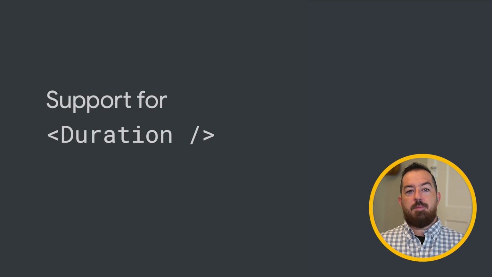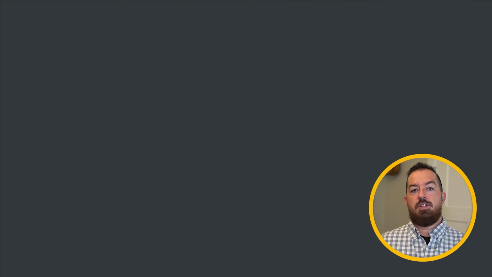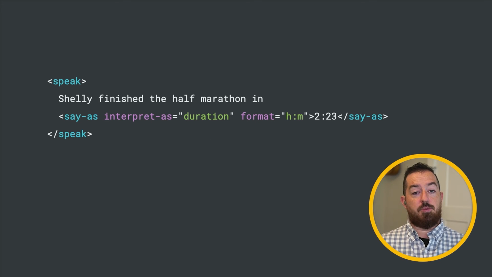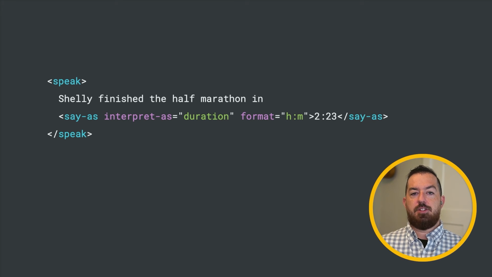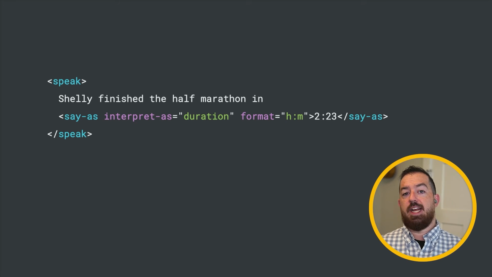Up next, the duration tag. To tell the interpreter to read something as a duration of time, wrap the time measurement in a say-as tag. You'll supply a parameter called interpret-as with duration and a format string to tell the interpreter how to read the number. Shelley finished the half marathon in 2 hours and 23 minutes. Now, when your SSML is interpreted, the text-to-speech engine will treat it as a duration rather than an ordinal number.